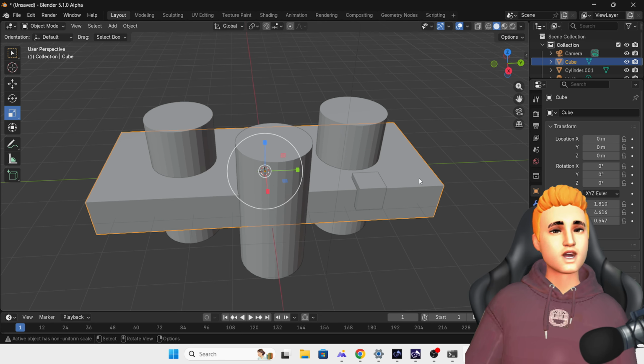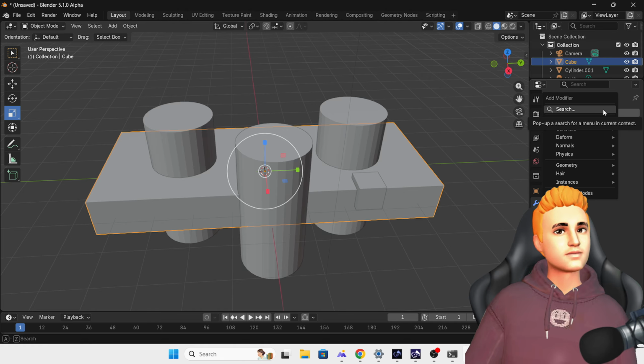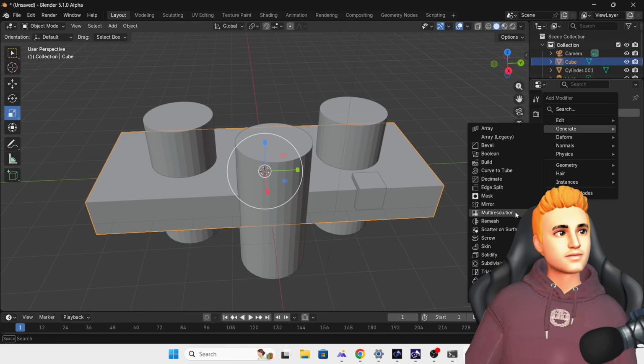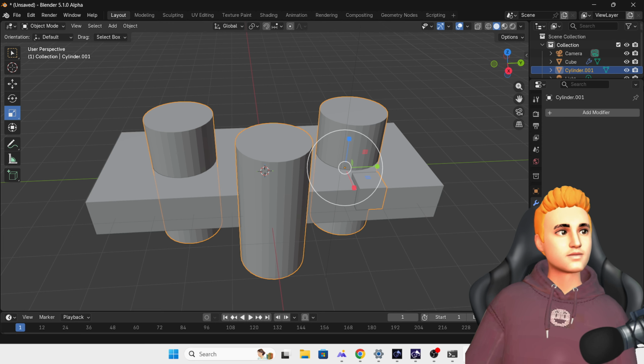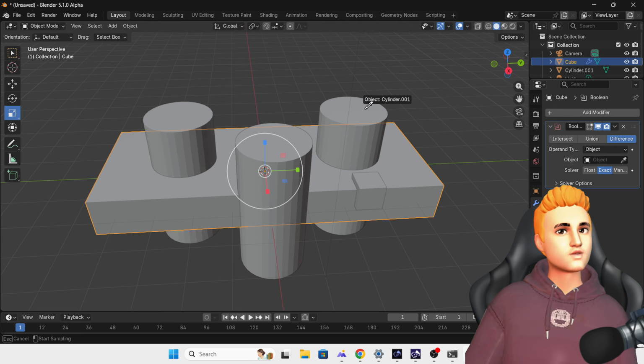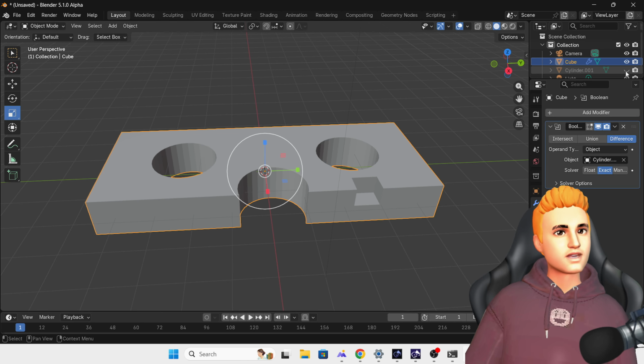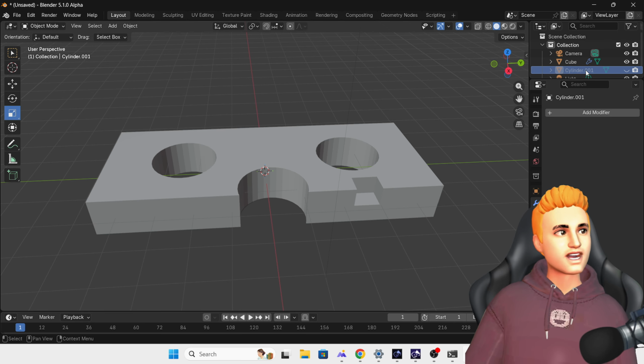Now select this button object and then go here and add a boolean modifier, and just select this object and then hide it. Click on here and then hide this cylinder. So see, we have something like this.